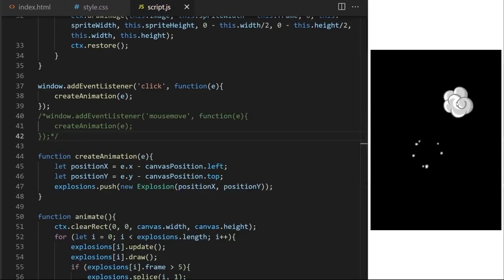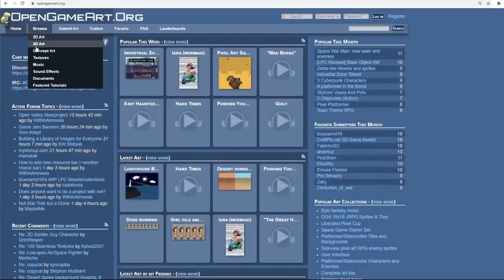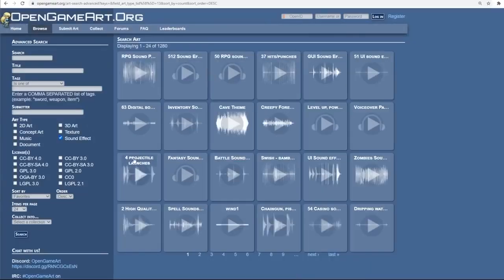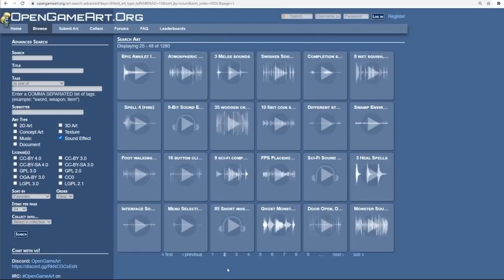Now we have this nice cartoon dust cloud animation whenever we click on canvas. It's missing something. Let's give it some sound. It's really easy to attach sounds to event animations in JavaScript. I go to opengameart.org and let's click Browse and Sound Effects. I remember there was one I really liked. Here on left I will type magic in title search.